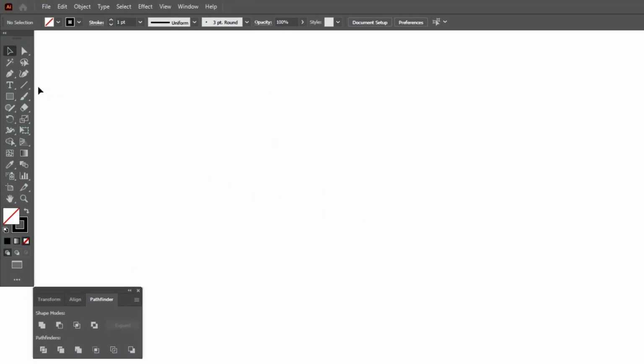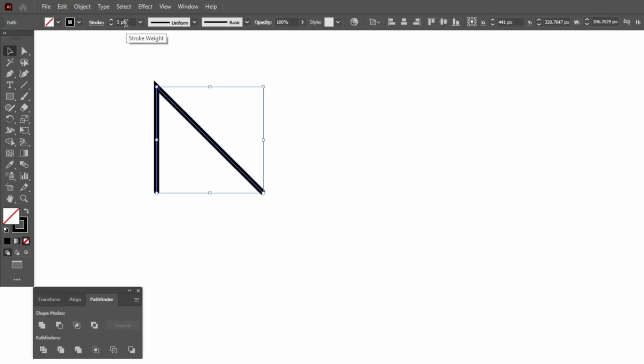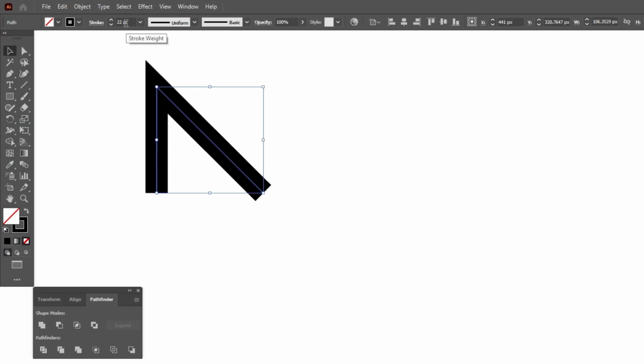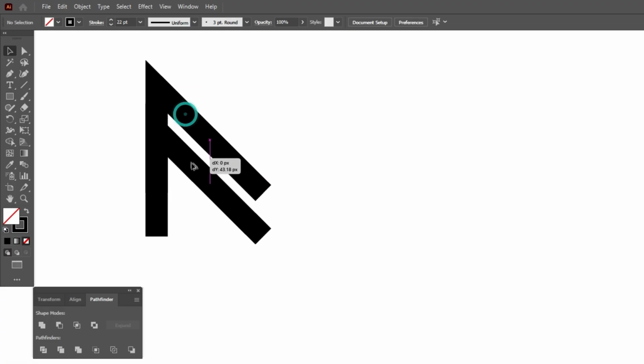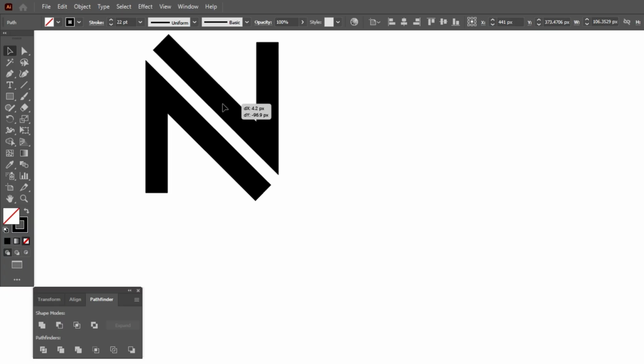First, I create a line using the pen tool. Once the line was ready, I selected it and increased the stroke to 22 pt. Next, I duplicate the line and arrange it into the shape of the letter N.